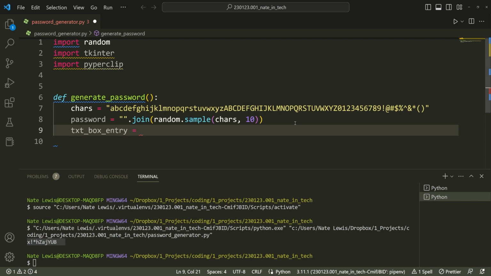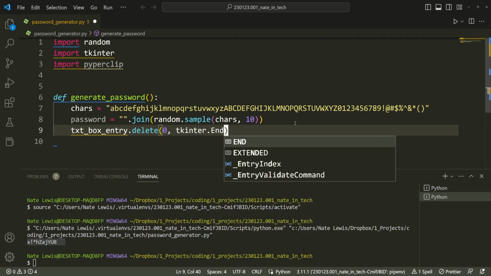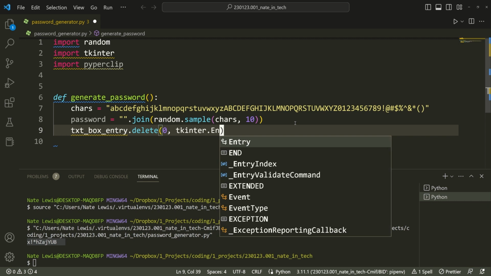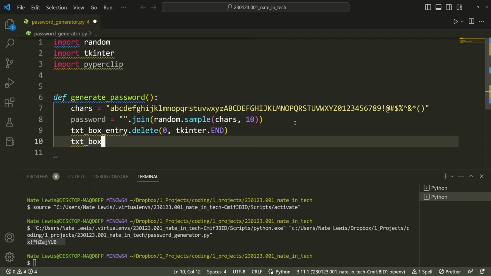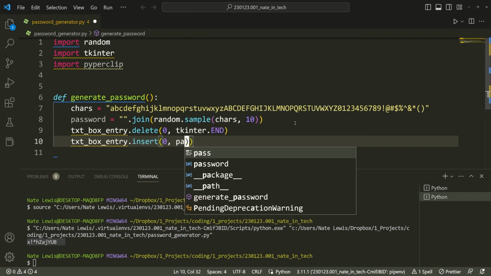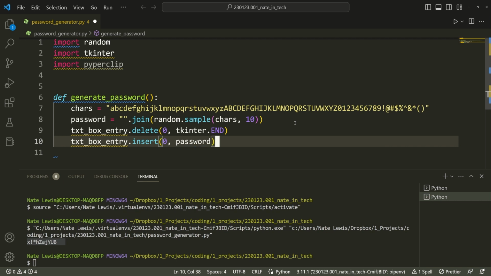It's going to go into a little message box so that we can copy that text there. And then we're going to use a delete method, and then we're going to pass in 0 so that no characters are there. And we're going to use tkinter.end. Oh, I'm sorry. Oh, there it is. Okay, end. And then next, we're going to go text box underscore entry dot insert 0 password.